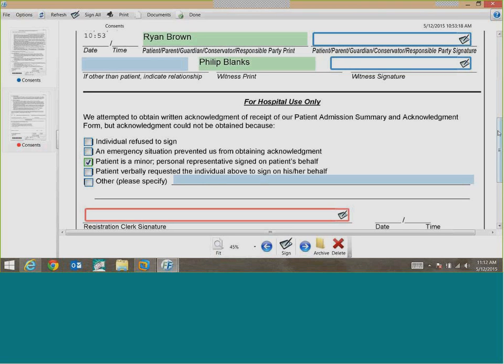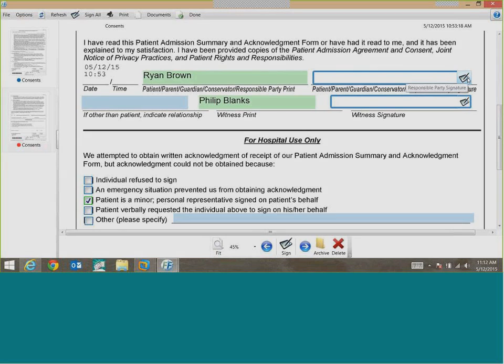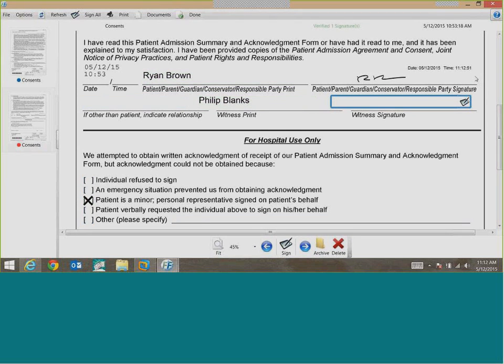Once I have the information that I need to capture, I'm ready to sign the document electronically. So what I could do is come up here and click the sign icon next to my signature pad. So I'll sign my name. And you'll notice that my signature will appear on the screen in real time. When I accept the signature, two different things happen.